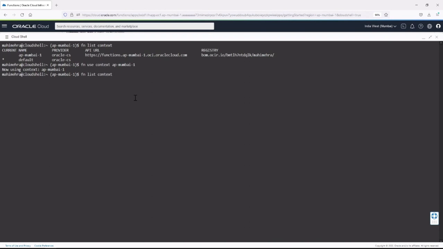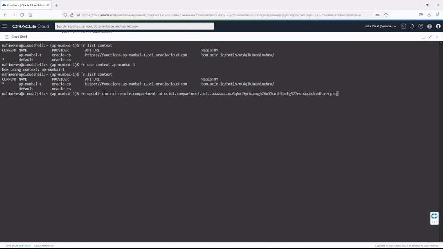To cross-check, you can use the fn list context command and see that the selection has changed from default to ap-mumbai-1, which is the region where I wish to create this function. Now the next thing is to configure the FN project context with the OCID of the current compartment that will own the deployed function. In our case, the compartment is function_demo. This is the command used to set up the context to the OCID of the compartment: fn update context oracle.compartment-id followed by the OCID of the compartment where you wish to create the function resources. This compartment ID is the compartment ID of function_demo that we had created earlier.